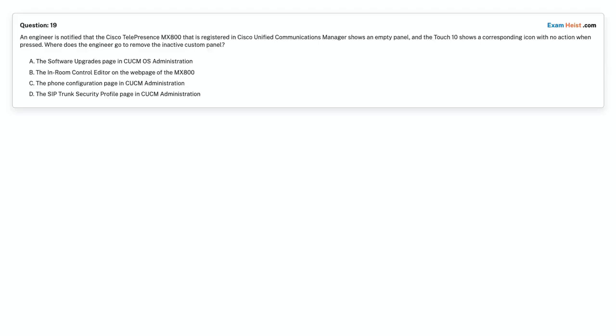Question 19. An engineer is notified that the Cisco TelePresence MX800 that is registered in Cisco Unified Communications Manager shows an empty panel, and the Touch 10 shows a corresponding icon with no action when pressed.